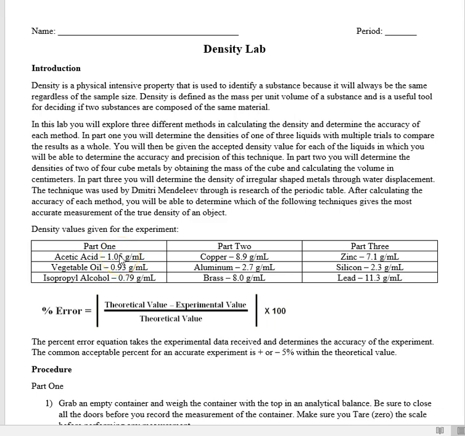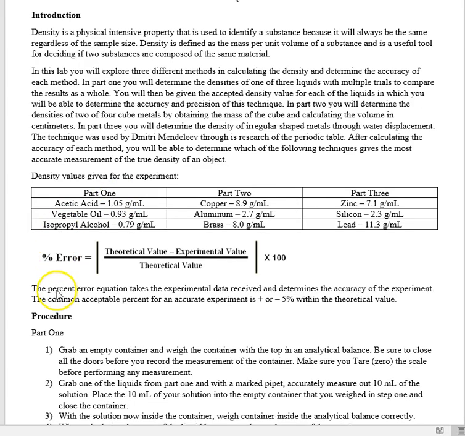Now, since it's virtual, you're going to see how close I got to the actual density. I did make a few errors so that it won't be 100%. There'll actually be some room for error.